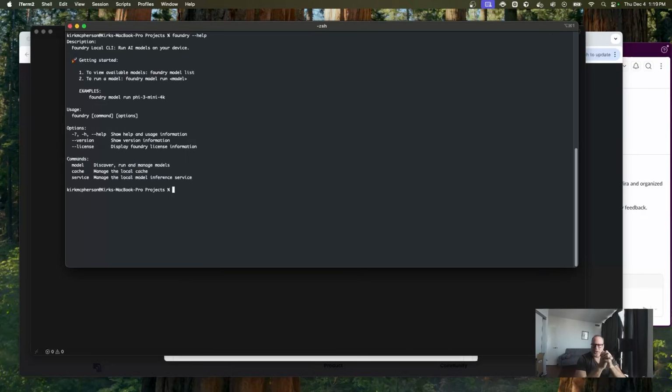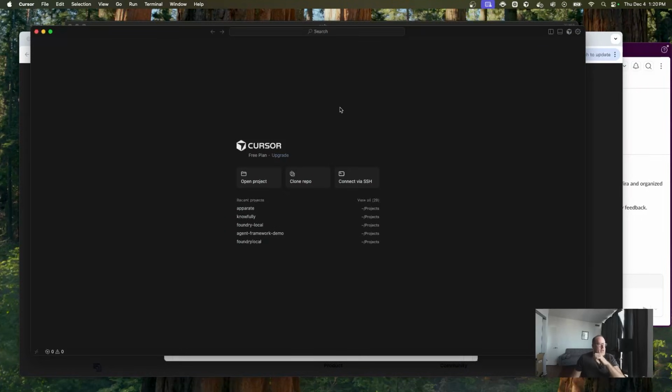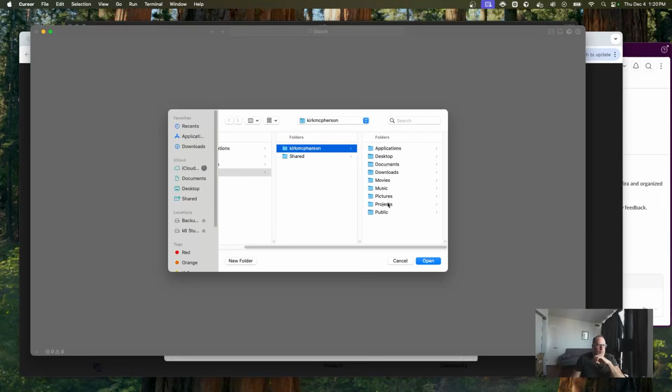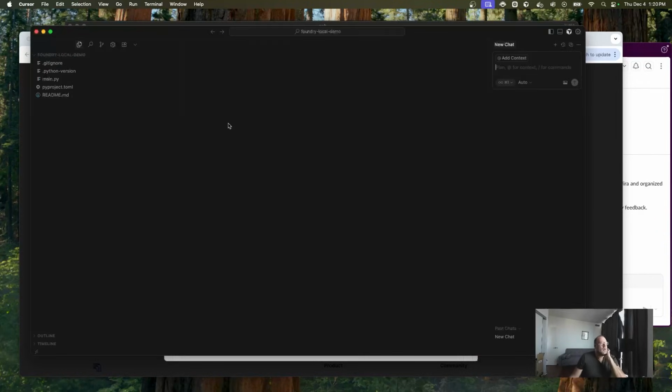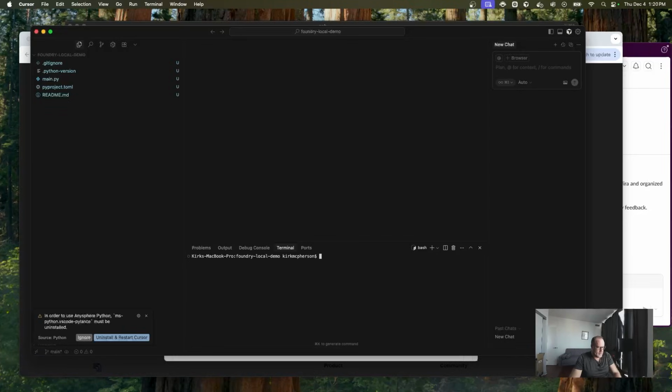Okay, now we're going to actually see how we can use this in a Python project. So what I'm going to do is create one right now. I'm going to use UV as my package manager, and let's call it Foundry Local Demo. Okay, so that is there. Now I'm going to go to my IDE, Cursor, and open that. Foundry Local Demo. Great. First I'm going to get a terminal up here and create my virtual environment. UV venv. There we go.